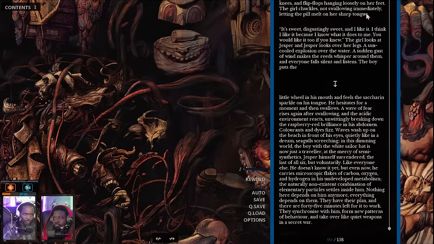The boy puts the little wheel in his mouth and feels the saccharine sparkle on his tongue. He hesitates for a moment, then swallows. A wave of fear rises again after swallowing, and the acidic environment reacts, unwittingly breaking down the raspberry red brilliance of his abdomen. Colorants and dyes fizz. Waves wash up on the beach in front of his eyes, quietly, like in a dream. Seagulls screeching. In this dimming world, the boy with the white sailor hat is now just a traveler, at the mercy of semi-synthetics. Jesper himself surrendered, the last of all six, but voluntarily, like everyone else, he doesn't know it yet.